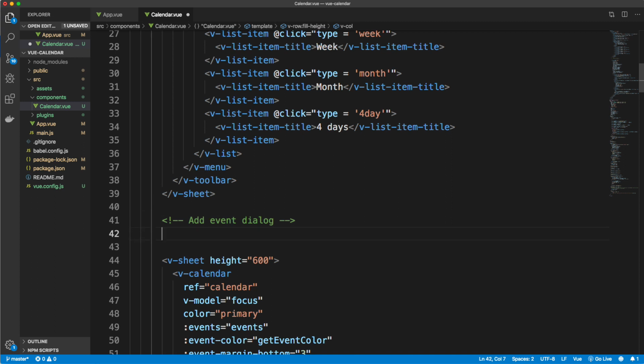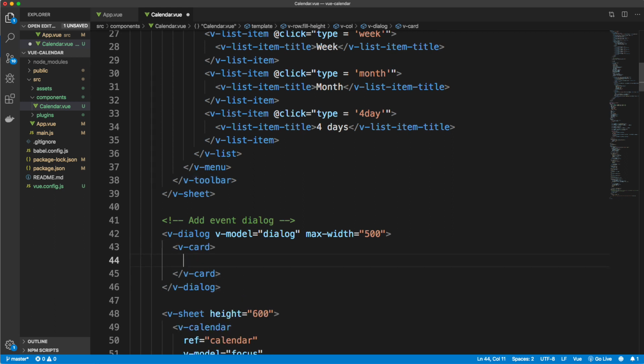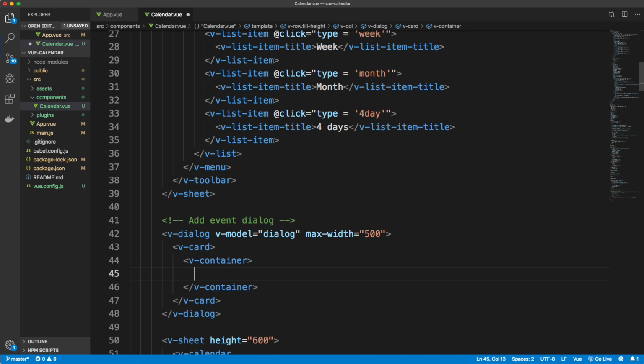All right, so we'll add a V-Dialog. And this is going to take in a V model because we only want this to show when dialog is true. So we want to bind this to dialog. All right, we can also set a max width here, and we're going to set that to 500. All right, and then in here we're going to have a V card. Just to make it look nice, we'll have a V card and then a V container. And then in here we'll have our V form.